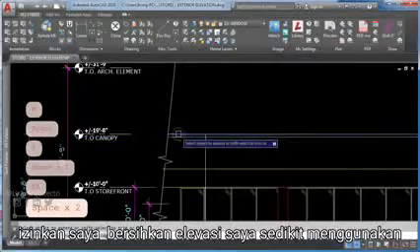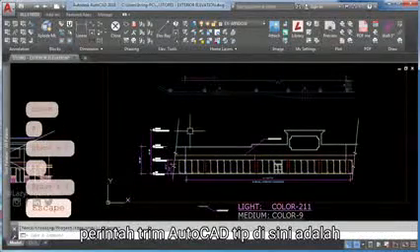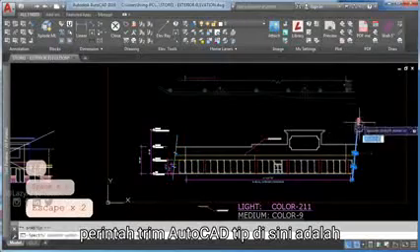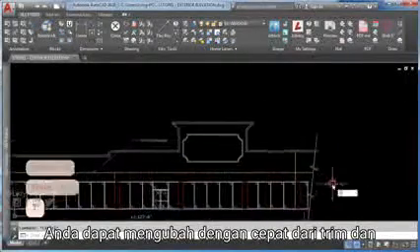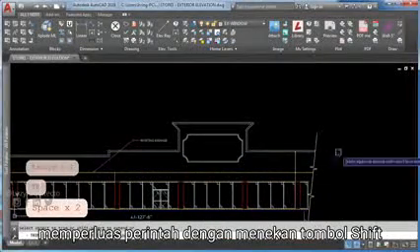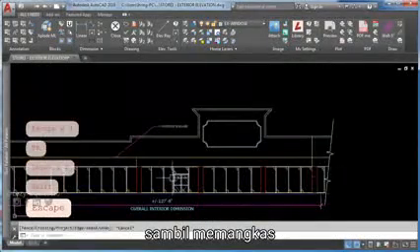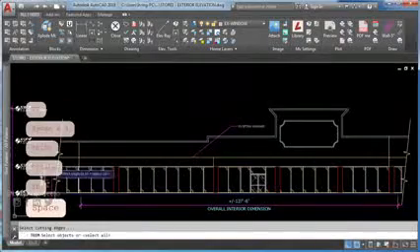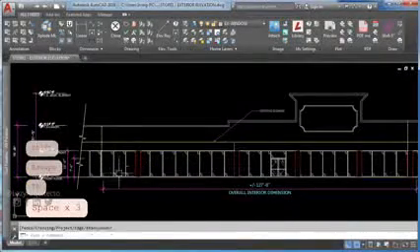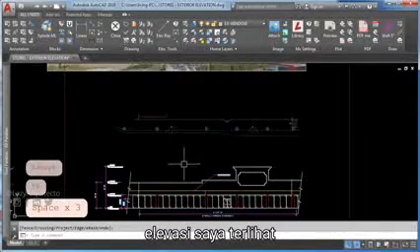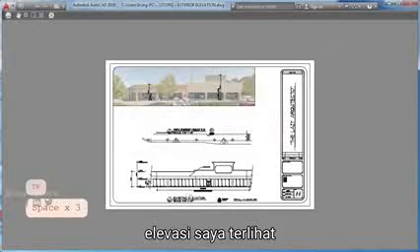Let me clean my elevation a bit using AutoCAD trim command. A tip here is that you can change quickly from trim and extend command by pressing Shift key while trimming. Let me do a print preview to check how my elevation is looking.